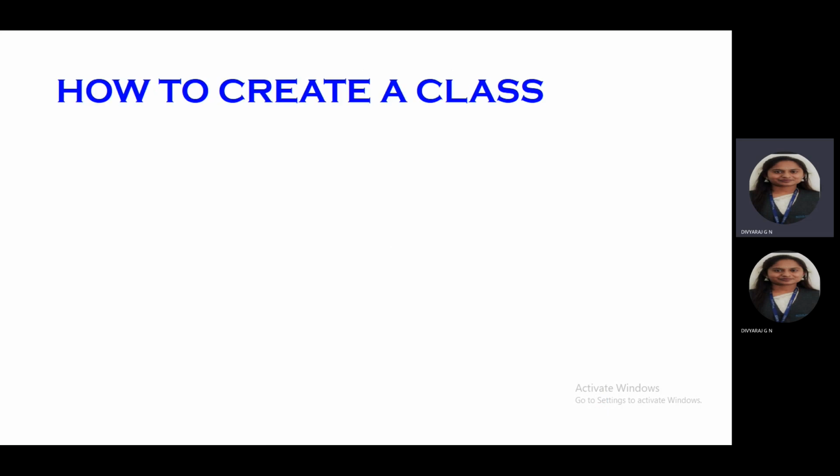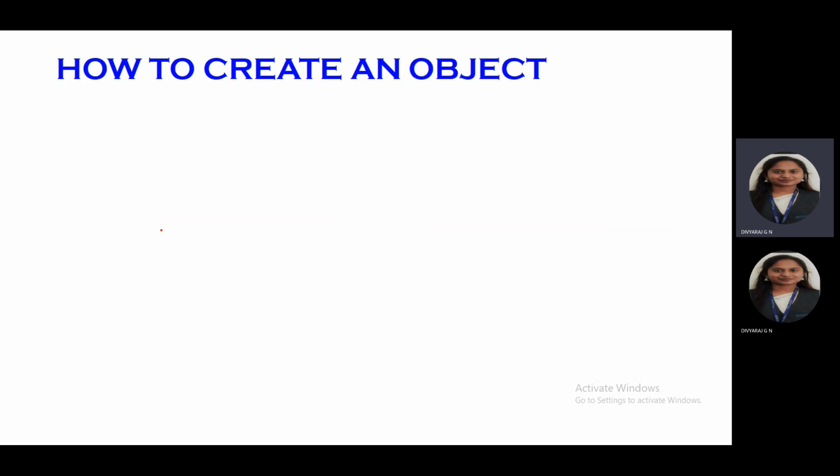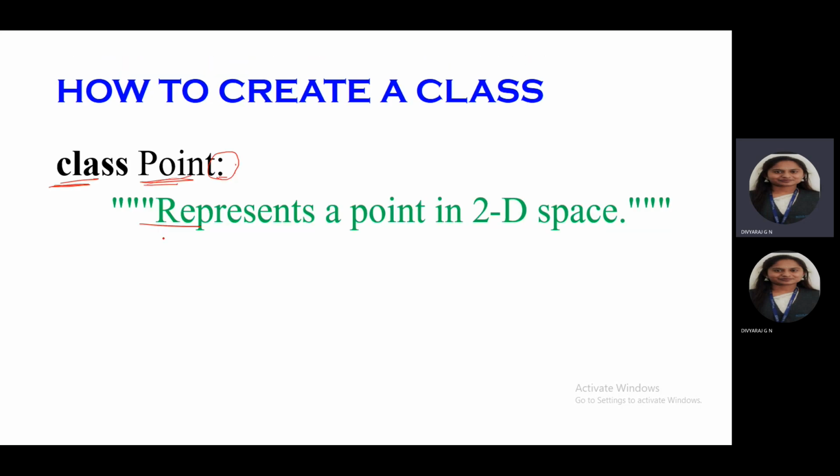Okay, so let's move on. How to create a class? I've taken one more example here. Class Point: see here, Point is the name of the class and class is a keyword which represents that this is a class, and it ends with a colon here. This is very important. Followed by a docstring. So this is how you can create a class.